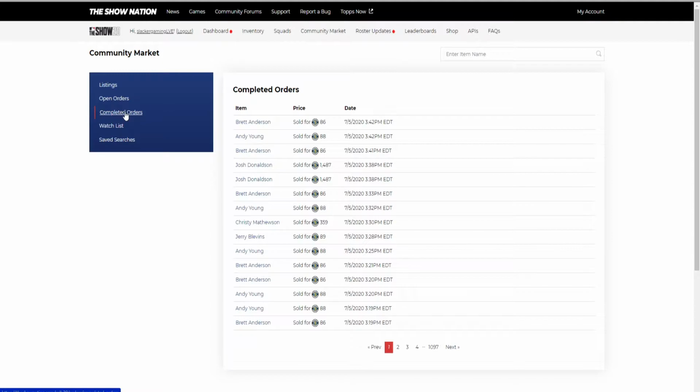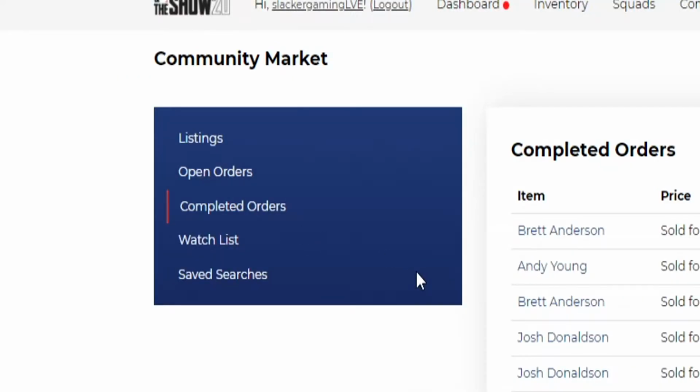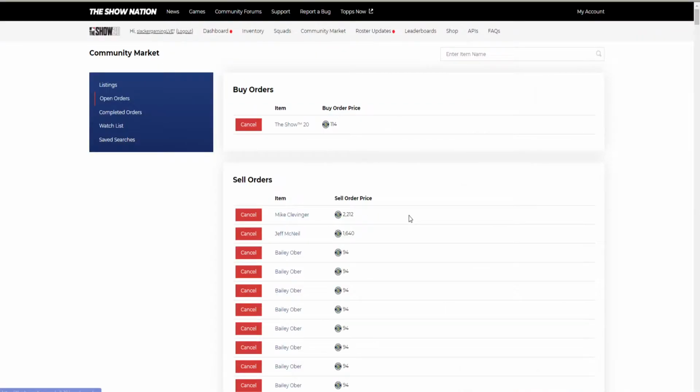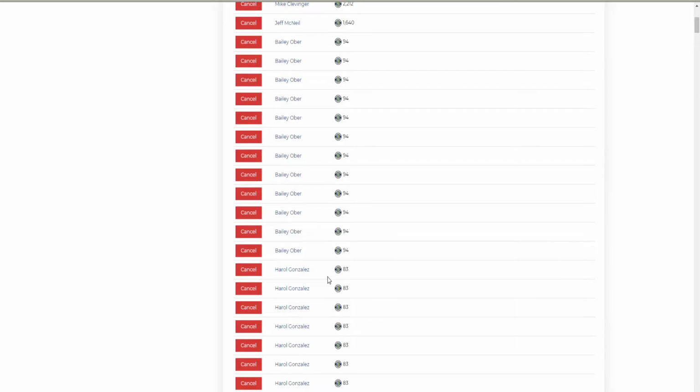Right now I'm on complete orders, showing you just how fast I've been trading here. And then you've got the open orders tab that shows you ones that you have open. These are your orders that you are wanting to buy. So if you have orders placed where you're wanting to buy people, this is where it will be. And as you're selling them, they will be right here as well. Clevenger, I'm wanting to try to sell for 22.12 from Jeff McNeil. So your sales will be here.